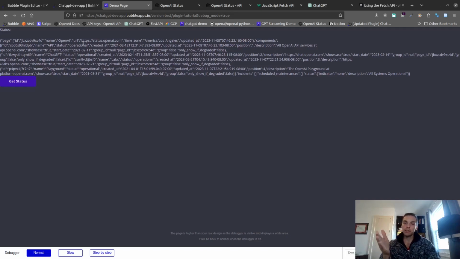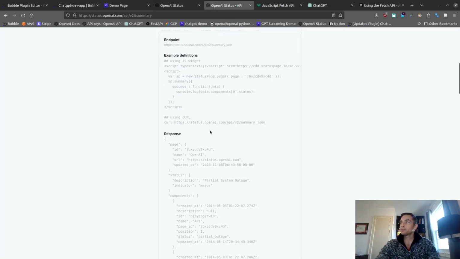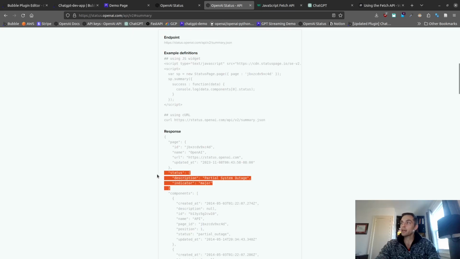So when you're creating an interface for your user, it's helpful to think about what they're trying to do with it. In this case, what we're trying to build in this action is a simple way for users to figure out whether the OpenAI API is down or not. So in our case, probably the most useful thing is this status here.